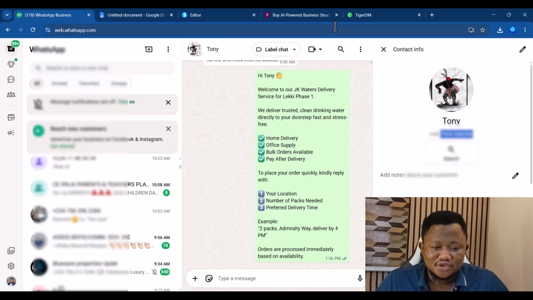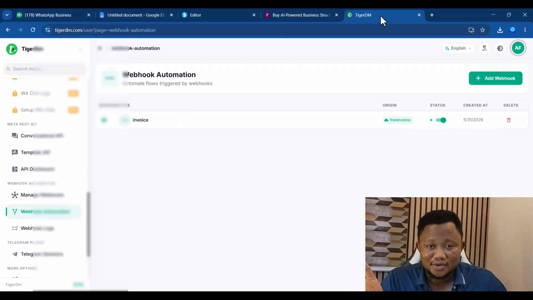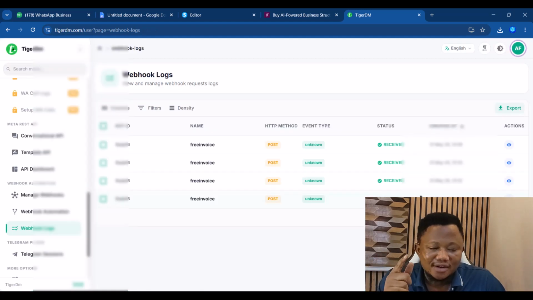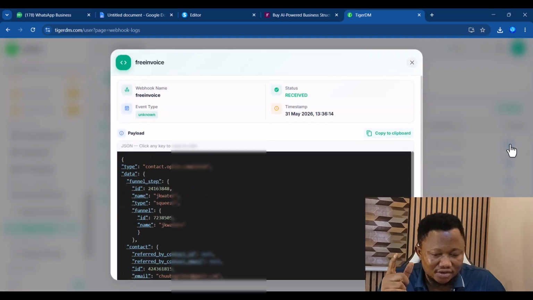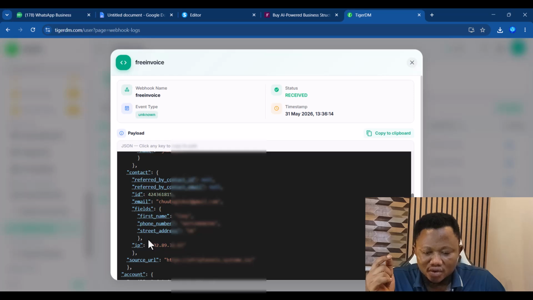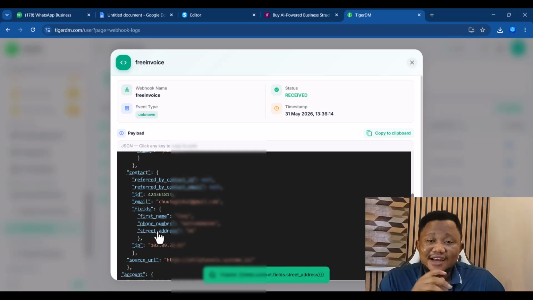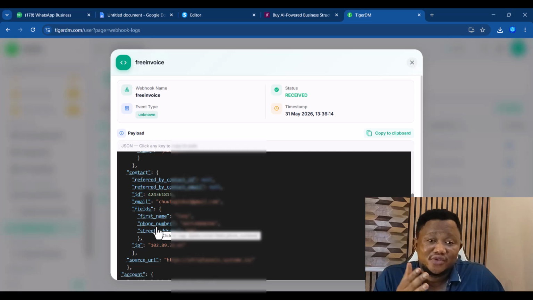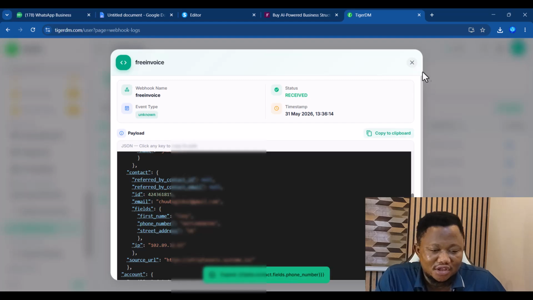All we need to do is just to go to TigerDM. That's the only place we're going to, and go to our webhook logs. So on the webhook log, go ahead and come to the action and come down. So whatever information you want to confirm from here, like the street address, go ahead and click on the street address. That's the only thing. If you also want to get the other information or even the phone number, this is your phone number. Our delivery agent will call you here, right? So you can go ahead and copy the phone number. You just click on it to tap it.